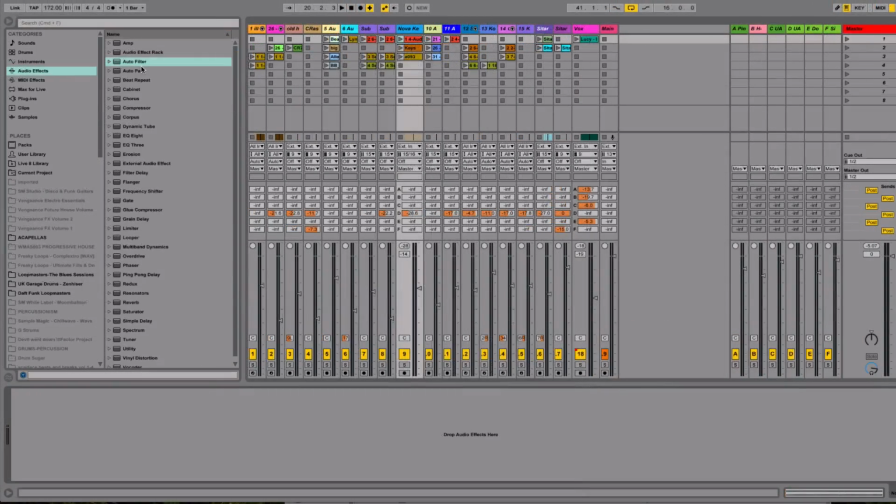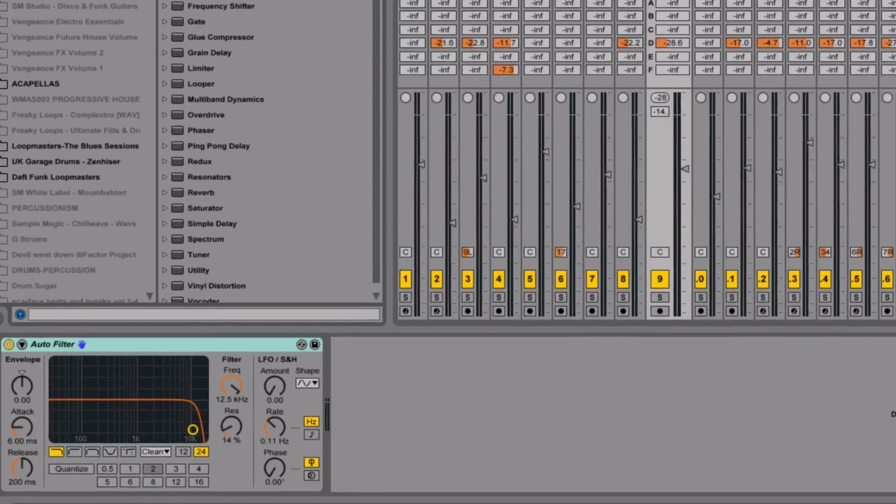Now, the first plugin I want to mention is the Auto Filter. This is a great sounding filter, and I actually like using this one more than some of the third-party filter plugins that are out there. It's clean, sounds great, and it's very versatile. Besides just filtering out the frequencies that you don't want to hear, whether it's the low pass or the high pass, there's some great modulation stuff that you can use. And I actually do this to add some more life to certain elements in a project.